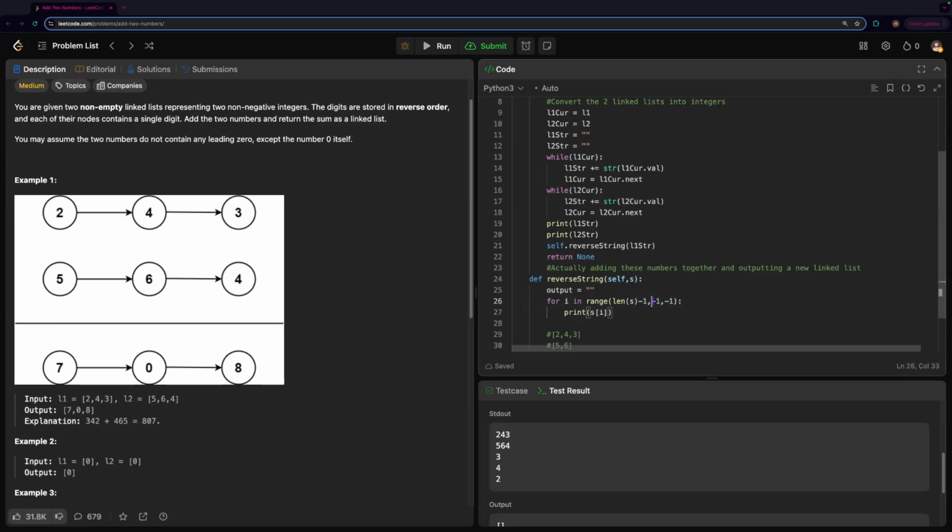And then we say here we want to end at 0, so we put in -1 because it's always going to end the number, I guess, before this. And I think -1 is just our step, which is we're stepping -1 each time, so we're going backwards. So anyways, now we're going backwards. We had 2 4 3, but we're instead changing it to 3 4 2. And what we can do, just say output plus equals SI. And then we can just, at this point, return output.